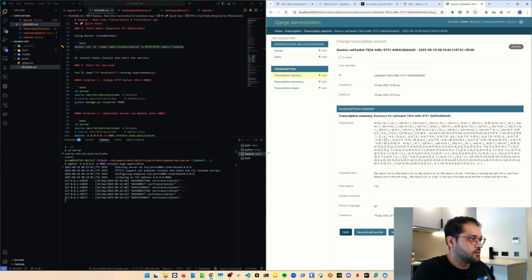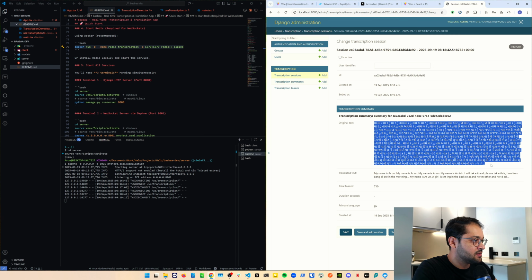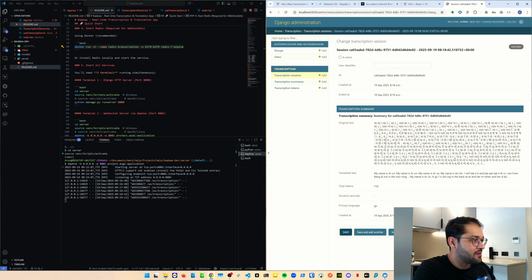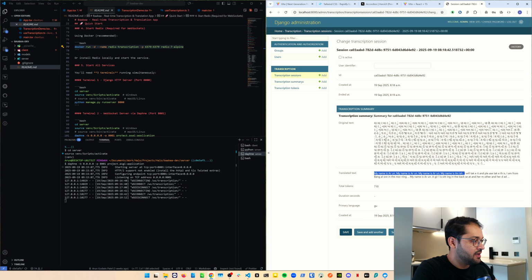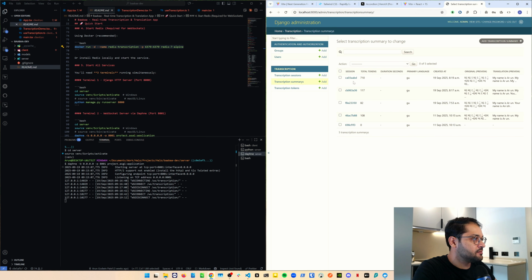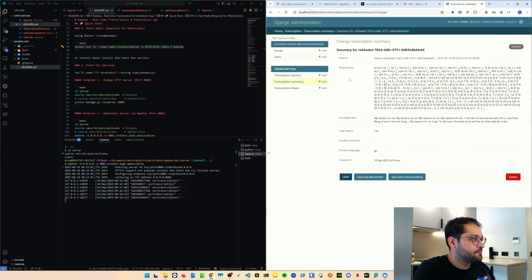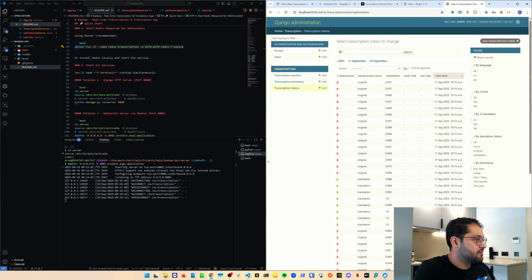Okay, right. So as you can see, we've gotten all of this Gujarati text, which looks like an amalgamation of both my speech and the video speech, because as you can see in the translated text, it includes mine and it also includes the video. So that makes sense. It's just combined everything together. There were 710 total tokens, which is cool.